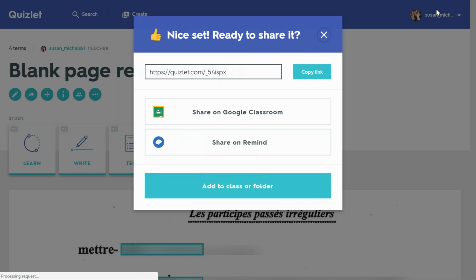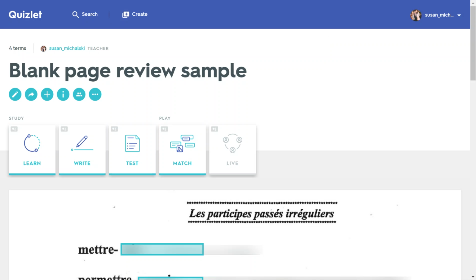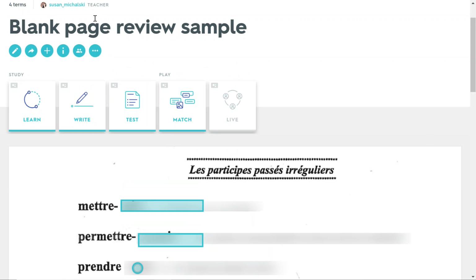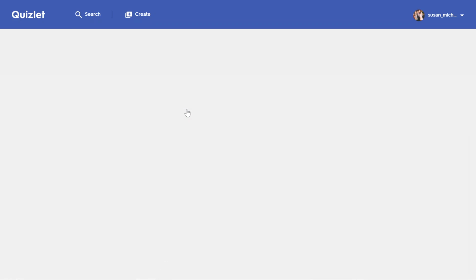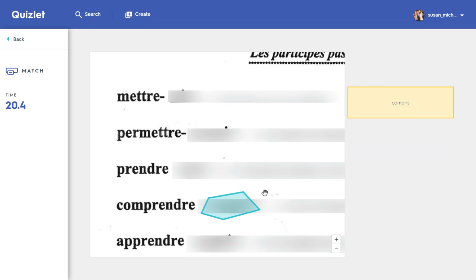saving. Now I can save to wherever I'd like, or for now dismiss that. And I'm ready to start. Either learning, writing, testing, matching is always a fun one. Start the game. I've got on the right hand side my options followed by what's going to go here. Prix, that's there. Oh no, I did a bad job. So let's try again. There we go. Compris, and voila.